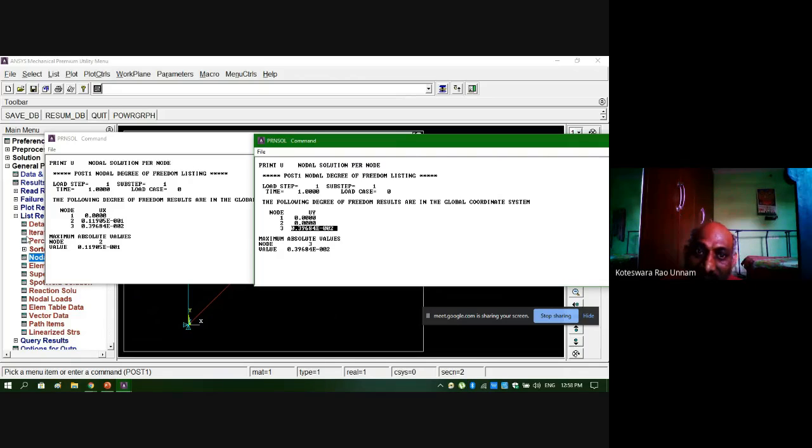But the units here are meters. That is important, because you are taking length units as meters. So if you multiply these values by 1000, you will get them in mm. So better to write in mm. If you convert it, what I'll get is 11.9 and 3.968. You are going to get the displacements.